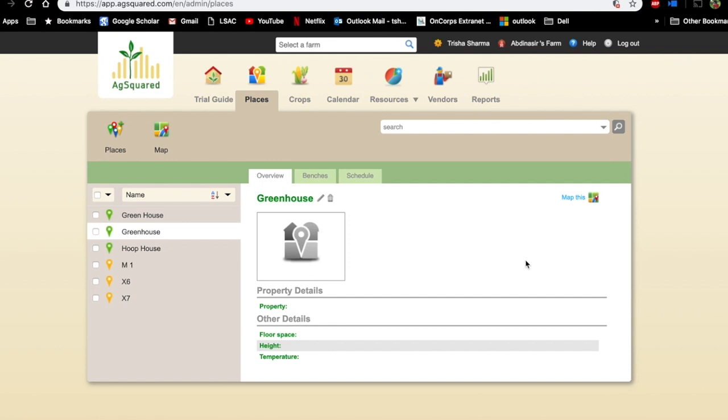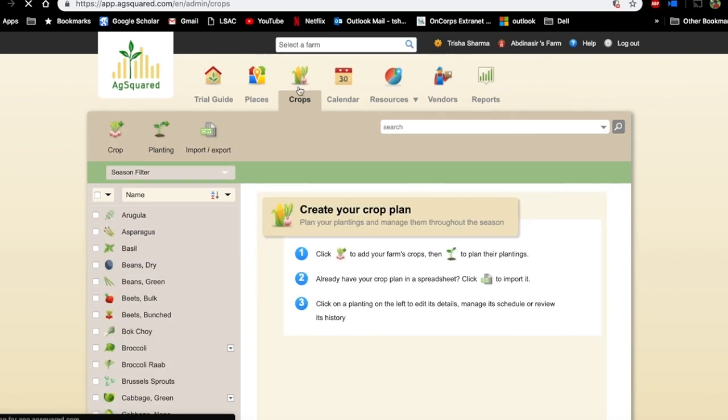You don't have to do this part. This is an extra add-on thing too. So if you didn't get that, don't worry about it. I'm just going to go to the next piece. As long as everyone has their fields and the greenhouse, and if you're growing in the hoop house, if you have that on the left, that's really all you need. I'm going to click now to this crops tab.